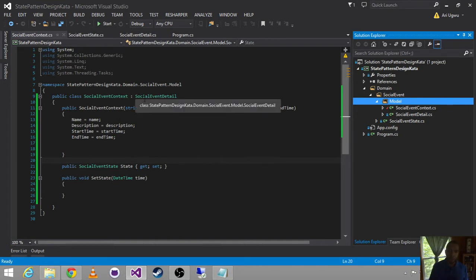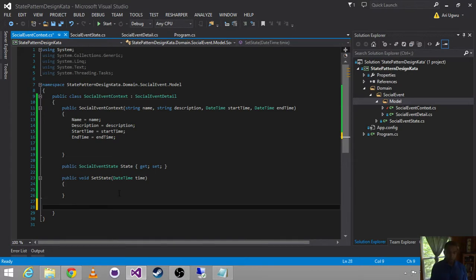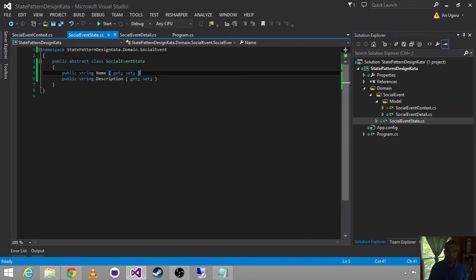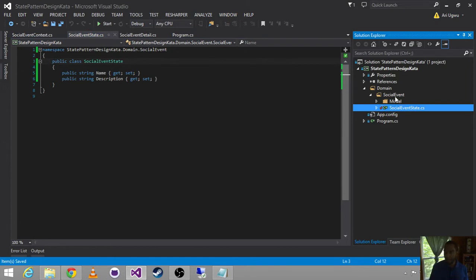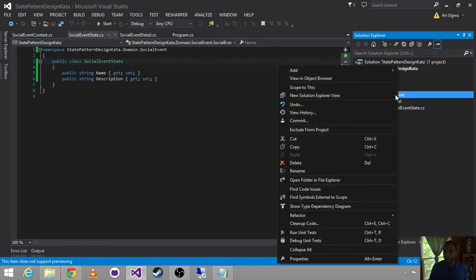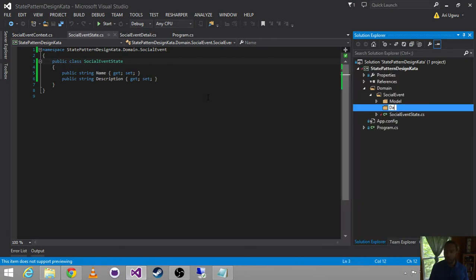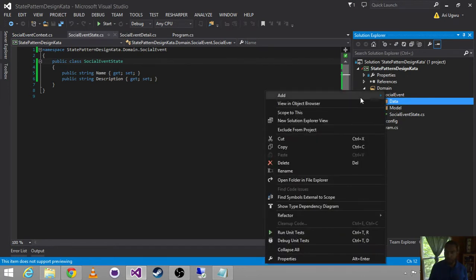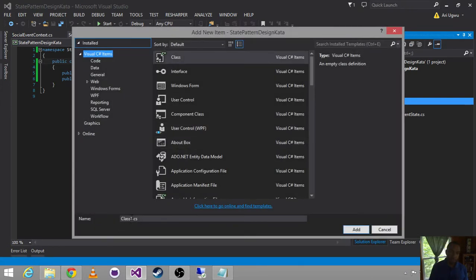And so instead what I'm going to do is I'm going to come right down here. Oh, not here, sorry. My social event state. And I'm not actually going to inherit this anywhere, so I'm just going to make it a class that can be newed up. And then inside of my social event, I'm just going to add a folder called data. So I'm going to add a new item. Super simple, I think. I'm just going to call it available states.